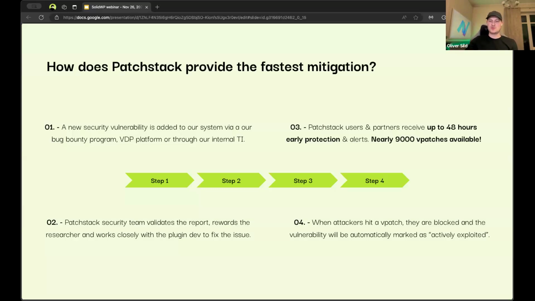I think we covered it a little bit in terms of the speed to weaponization, is what we call it internally, in terms of how fast a vulnerability is becoming mass exploited. But let's talk about how it's even possible to provide that kind of speed.